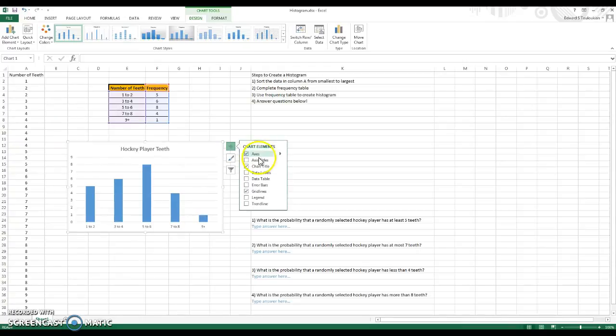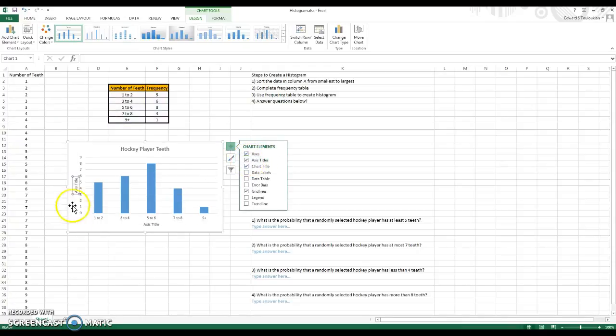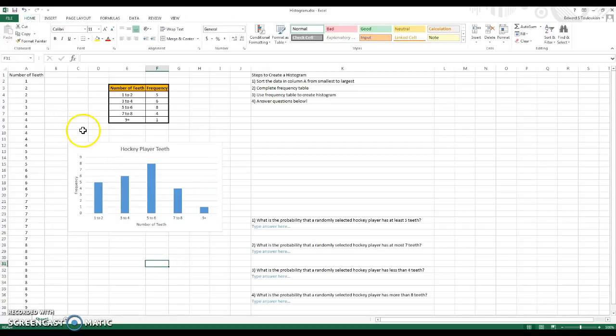Right now, neither of these axes are labeled, so I want to go to the plus sign. I want axis titles. Let's go ahead and do that. Then I can label this one. This was my frequency. This one's going to be my number of teeth. Okay, so now we have a nice bar graph here.